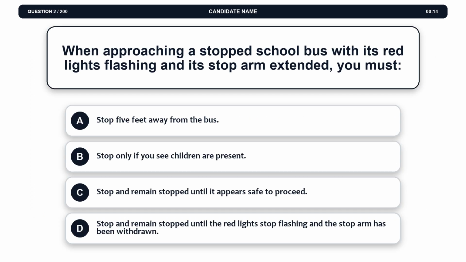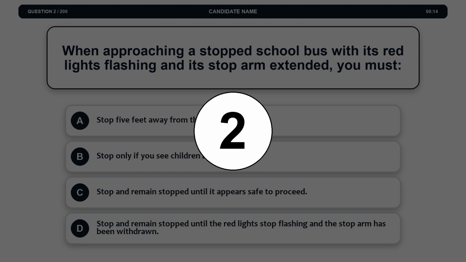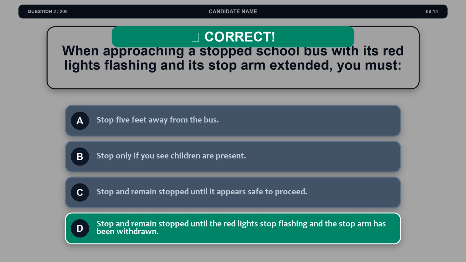Question 2. When approaching a stopped school bus with its red lights flashing and its stop arm extended, you must, option A, stop 5 feet away from the bus. Option B, stop only if you see children are present. Option C, stop and remain stopped until it appears safe to proceed. Option D, stop and remain stopped until the red lights stop flashing and the stop arm has been withdrawn. The correct answer is option D. Stop and remain stopped until the red lights stop flashing and the stop arm has been withdrawn.